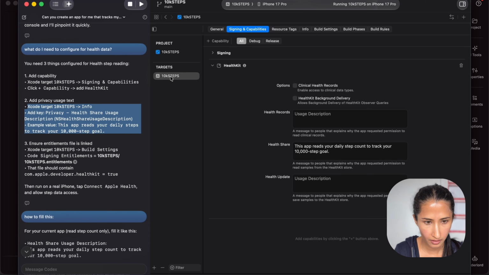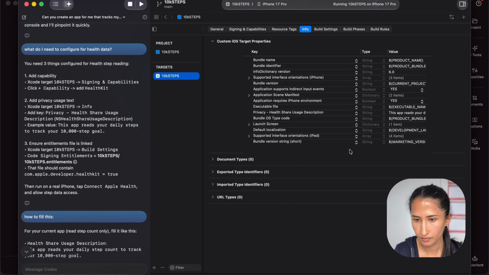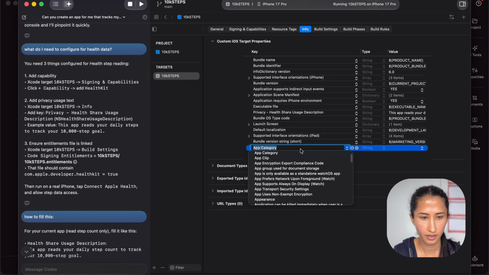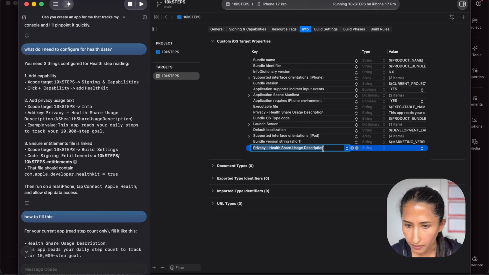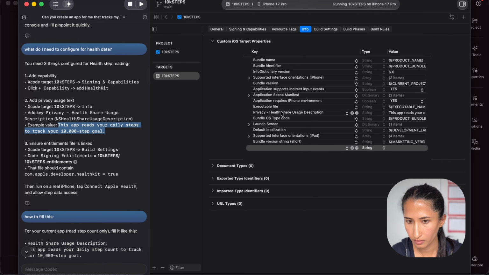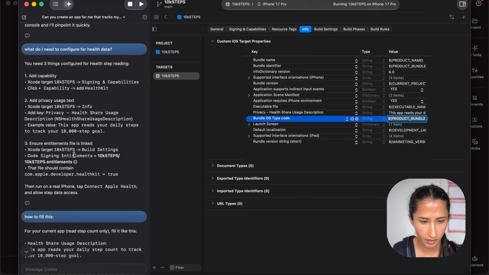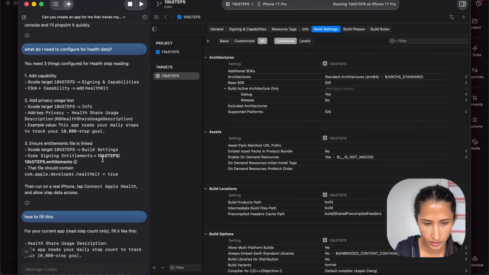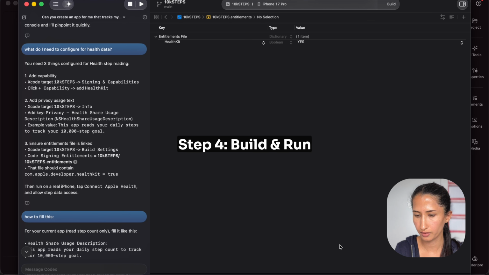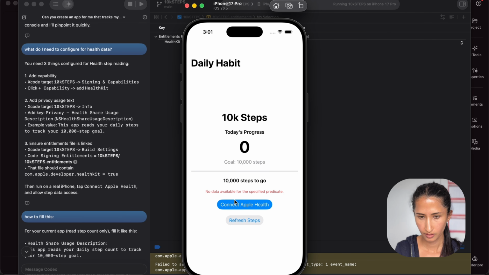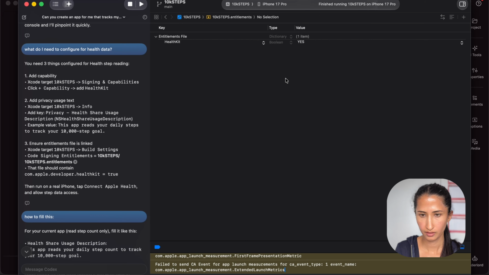Go to the target, go to info, and here go to plus, and then privacy, health share usage description. Oh, we already have this. Okay, cool. We don't need to add it. Great. Ensure entitlements file is linked. Xcode, build settings, code signing entitlements. Perfect. Let's try building this again. Allow steps, and then refresh the app again.